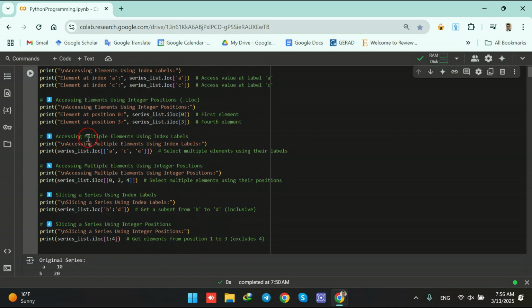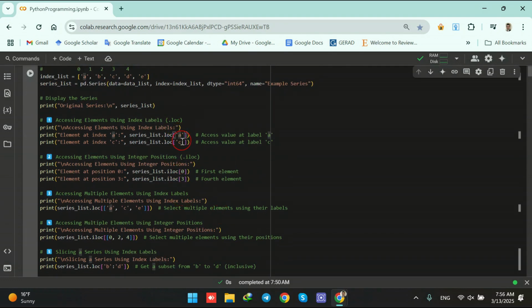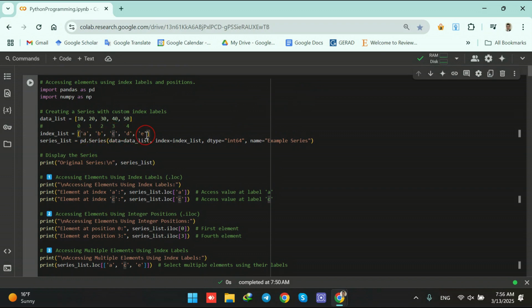Now we would like to access multiple elements using index labels. Here was how we were accessing the values using labels, but now we would like to do it with multiple elements simultaneously. Again, we use the print function, then we call the loc function for the series underscore list, and there we are going to have multiple labels: A, C, and E. So we expect to see 10, 30, and 50.